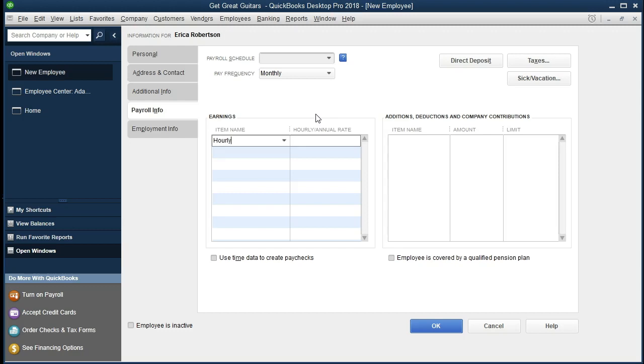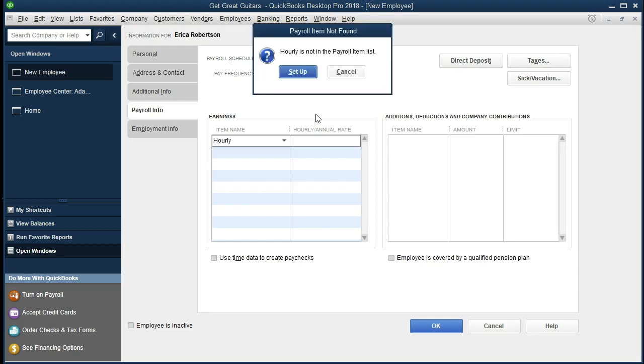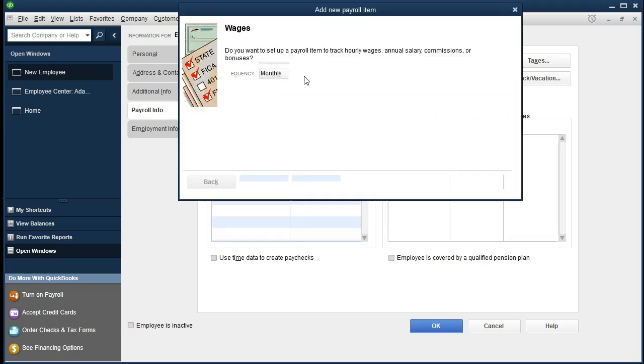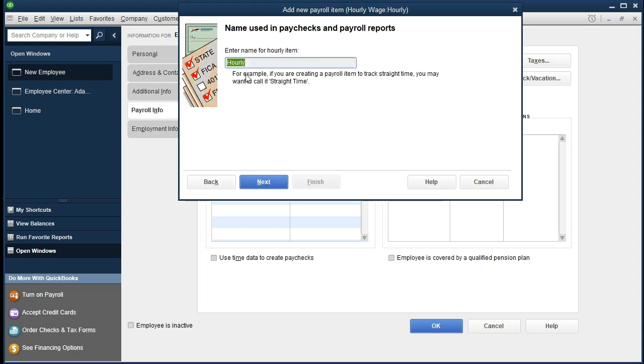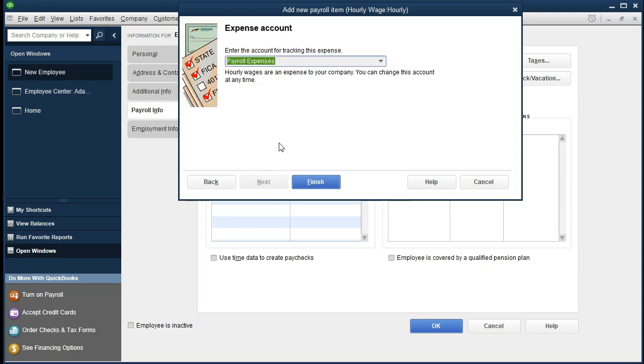And so once I select tab, it's going to say once again, you do not have the hourly set up yet. And we're going to say, okay, I'm just going to set it up from here. Do you want to set up payroll item to track hourly wages, annual salary, commissions, or bonuses? We want hourly this time. Next. Regular pay, overtime, sick, vacation. We just want regular pay at this point. Next. We want the hourly pay. We're going to keep it at hourly pay. Next. And then it's going to give us the expense account, payroll expense. That's where the expense will go as we process payroll. Sounds reasonable.